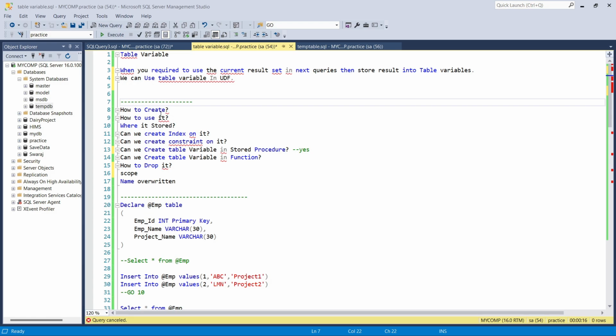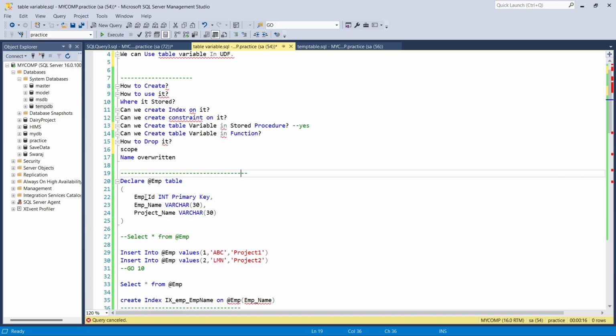First of all, we will go through some of the questions written here, and then from the theoretical point of view, we understood what the definition of table variable is and why it is used, correct? But we will see it in a practical manner. To hold the result set for the time being, or to use that result set in the next queries, we can insert the data into that particular table variable. Got it? Okay.